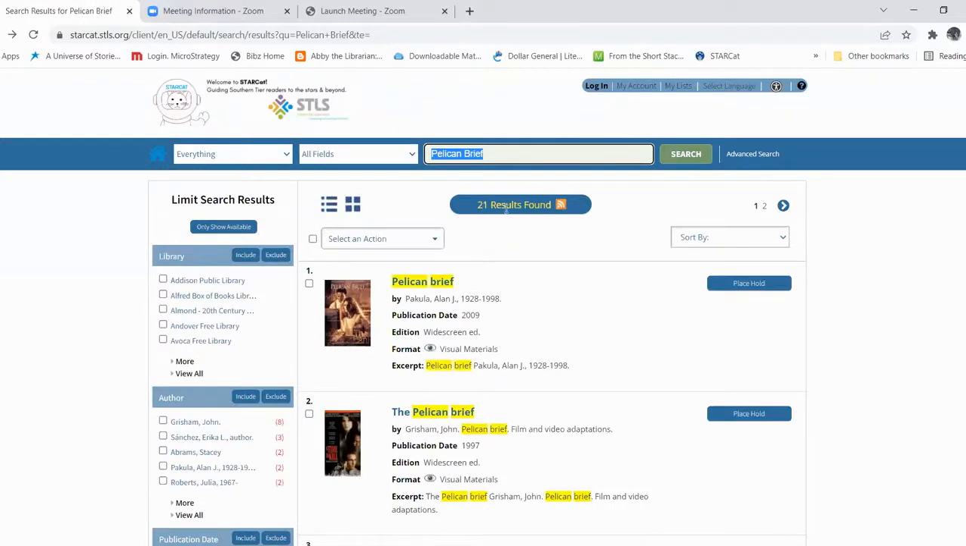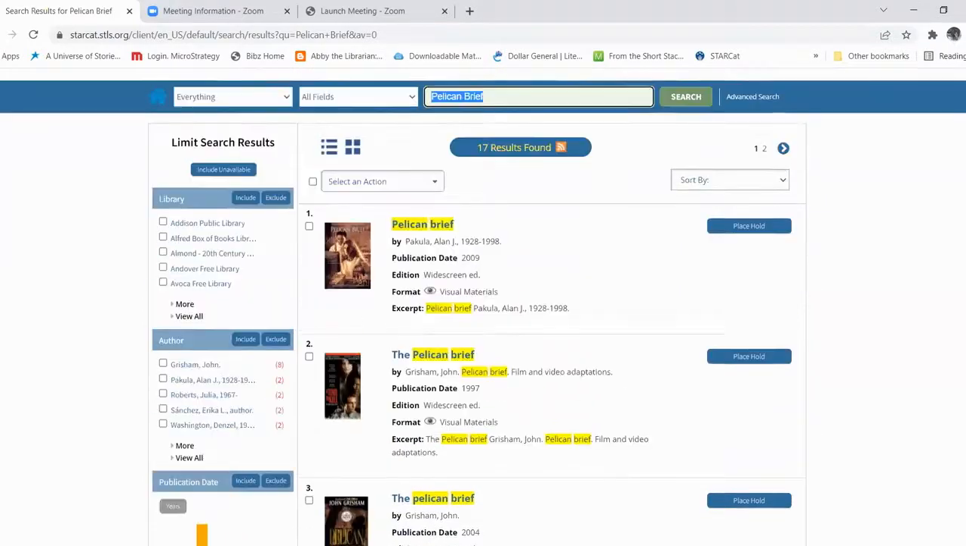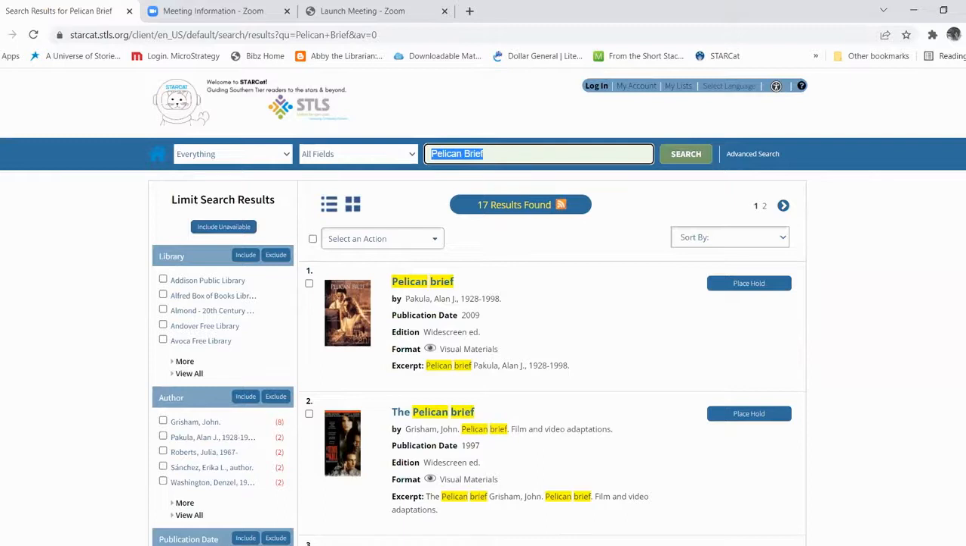Another way you can narrow down these results is to click this Only Show Available button. So this will eliminate anything that's currently checked out, currently on hold for someone, currently moving through transit to other libraries. So if we click Only Show Available, that drops our search results down to 17. Because this is a little bit older of a book, it didn't change our results too much. Many of the items are still available.